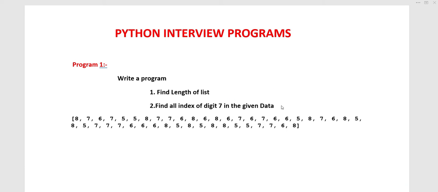In this video, we are going to solve two Python programs which occurred in interviews. The first Python program was given as: write a program to find the length of a list and find all indexes of digit 7 in the given data.